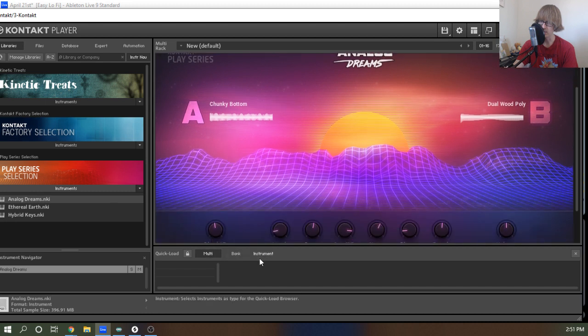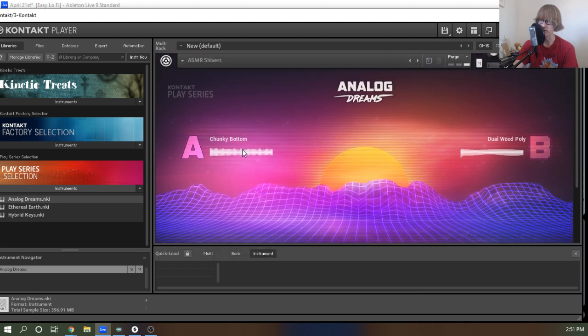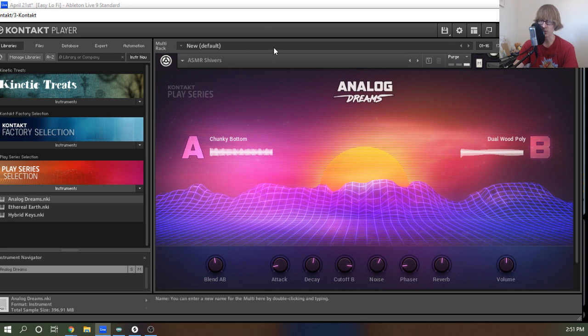Bank, multi. Obviously, this is a free version. I don't have any of this stuff, so I might have very limited control as to changing these sort of things. I thought I might be able to change the two. Okay, fine. We can't. But we can choose the blend between the two. Ooh, this is like a great vaporwave.